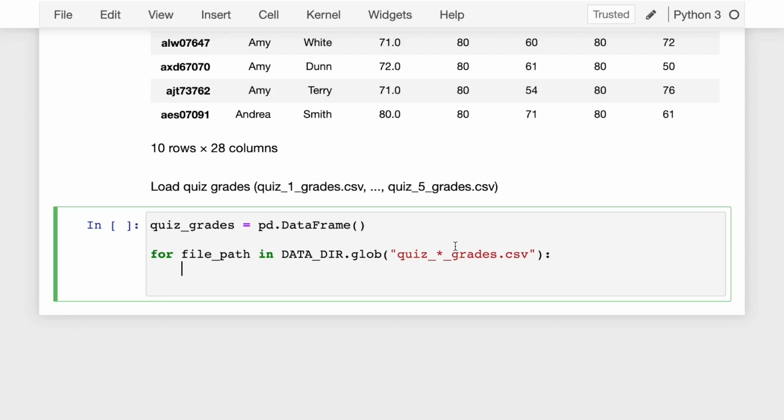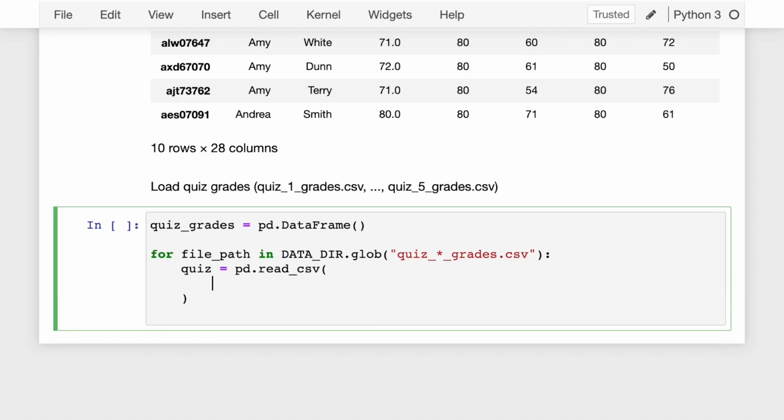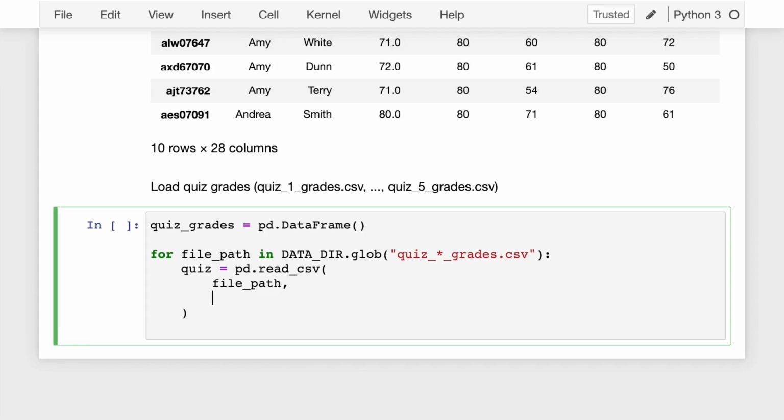So here's what we'll do. Let's load up individually each of the quiz files. So this is similar to what we did before. We're going to read in the CSV file, and this is going to be, of course, the file path, that is, as we're looping over the objects returned to us by the glob generator. These are just simply file path objects. And so that's the file path.